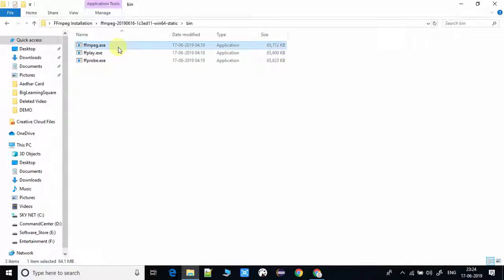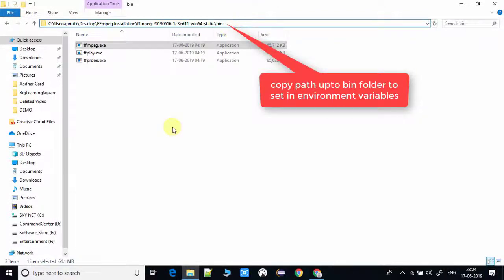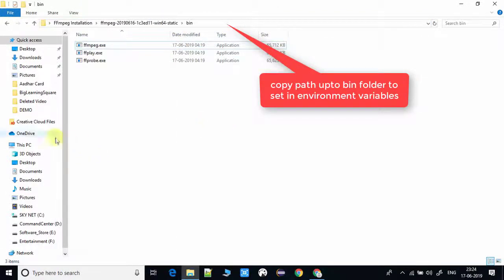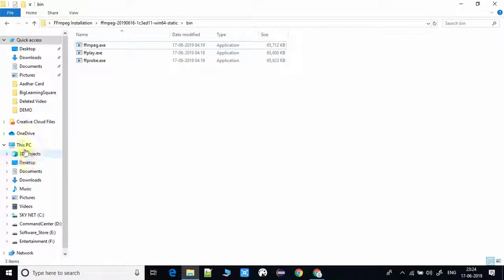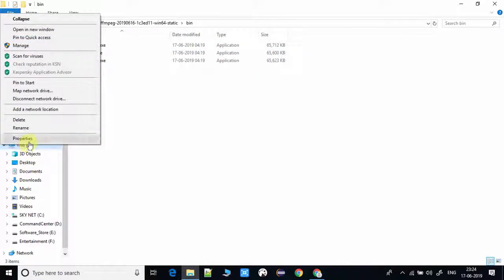First we are going to configure FFmpeg on Windows. We will discuss only FFmpeg, but in a later video I will tell you the use of ffplay.exe and ffprobe.exe as well. We have just copied the path up to the bin folder, and now I'm going to set the environment variable.